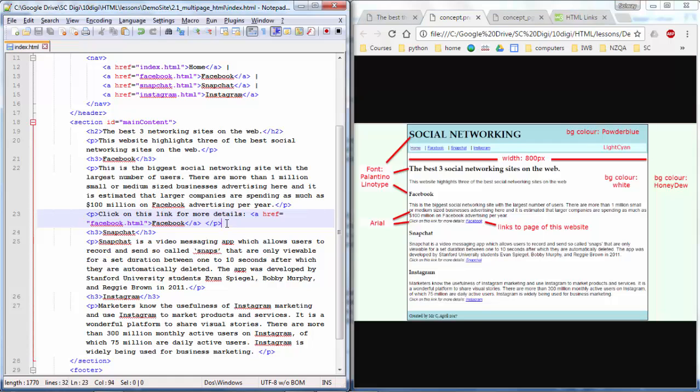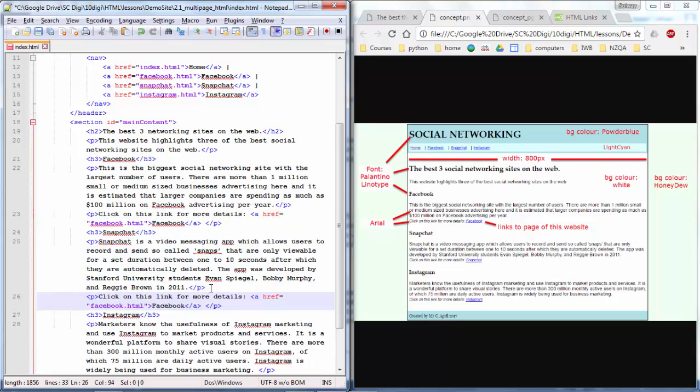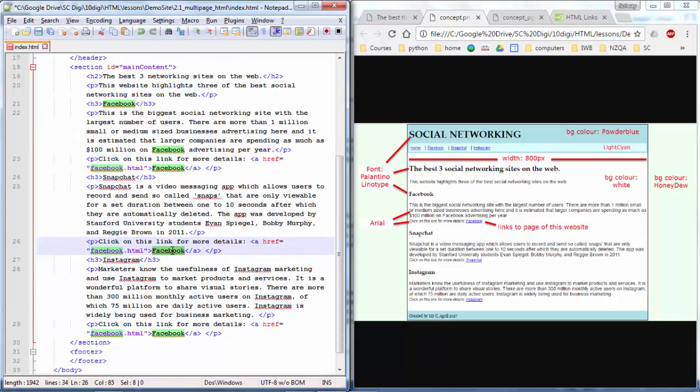So now what I'm going to do is copy this here to the bottom of each of these. And this will be Snapchat. And the name Snapchat. And this one here will be Instagram. Lowercase for the name of the file, capital letters here for the word that's displayed.